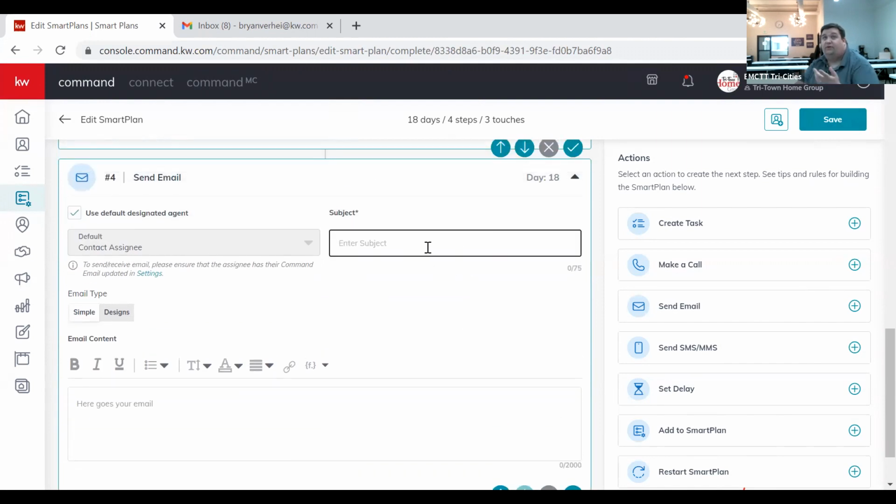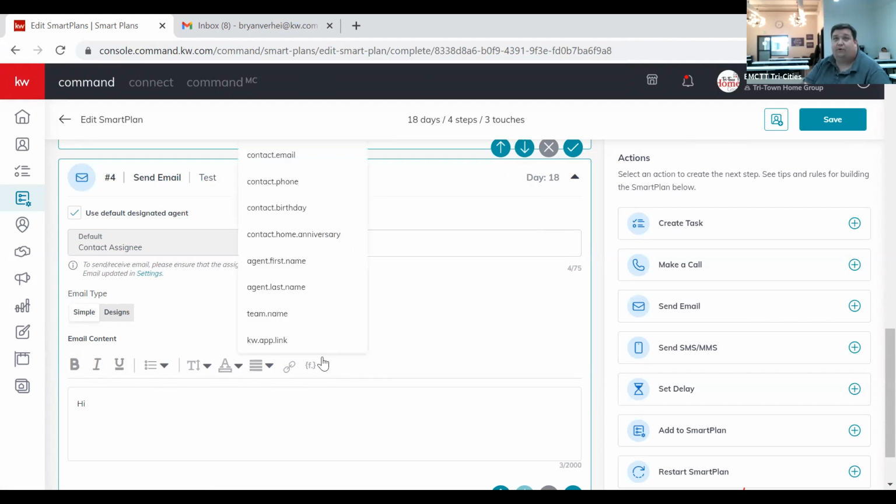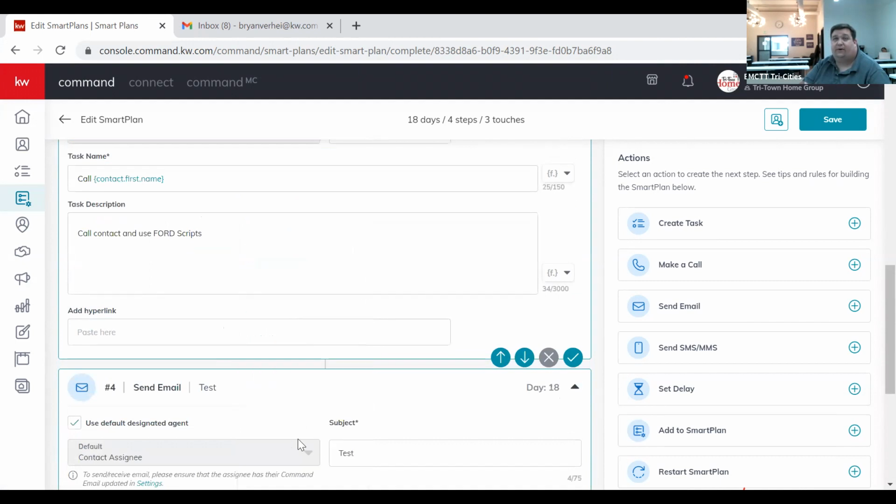So with the email, there's a couple things you can do. You can just write the email, put the subject in there, test, and then you could just come down here and write the email. And you have all the standard tools that you'd expect up here. You have the bold, italic, bullet points, text size, text color, all that standard, as well as add a link. You also have the merge field. So this is a powerful way if you're just doing a text email. You can say, hi, merge field, contact first name, which is saying right here.